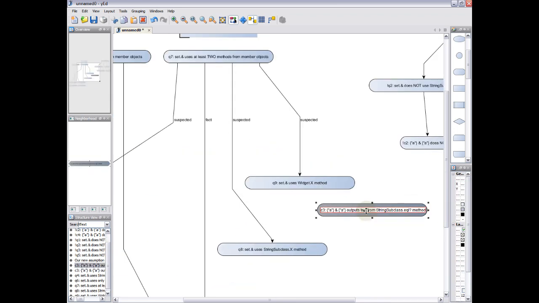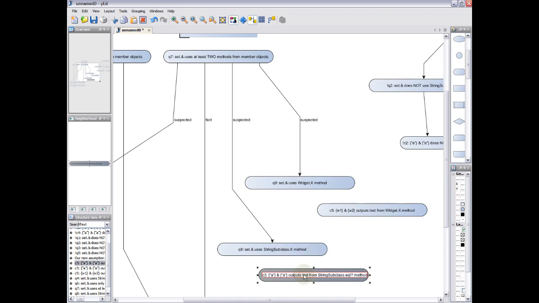Here's what I noticed, the bug in the reachability graph. So it should have been intersection of two sets containing widgets, not strings. We fixed that, and we're good to go.